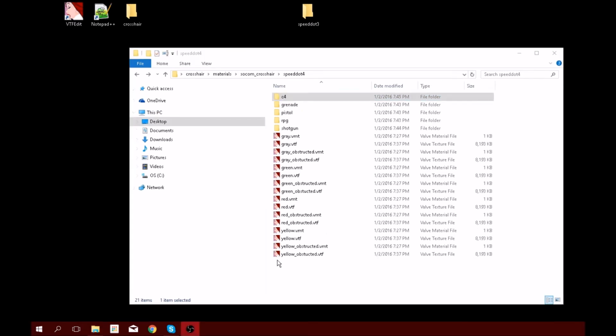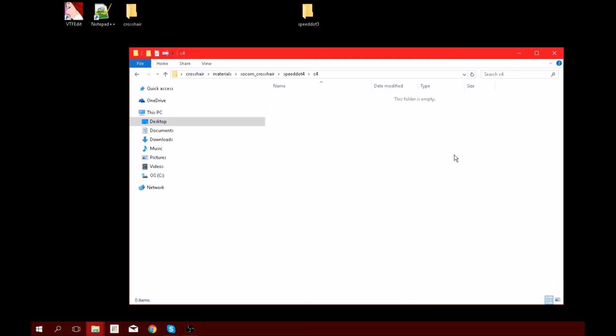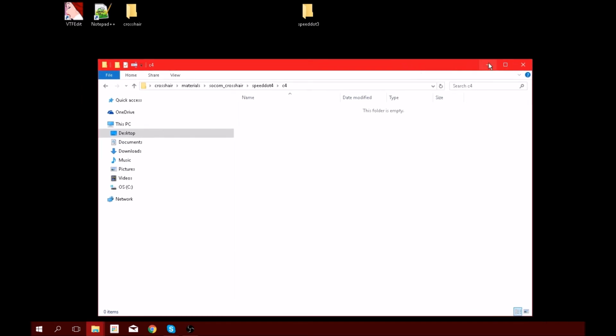Okay, so now I have all of the VMT and VTF files copy and pasted into these folders. Now, I will note that you can leave the C4 folder empty because you don't have to have crosshairs for C4. In fact, I think someone ran into a problem by putting crosshairs into it. So I suggest leaving this empty. You won't have a problem in the game playing it like this. So I just deleted the files that were here. I think there was a white crosshair file in there. I just deleted them and left it empty.